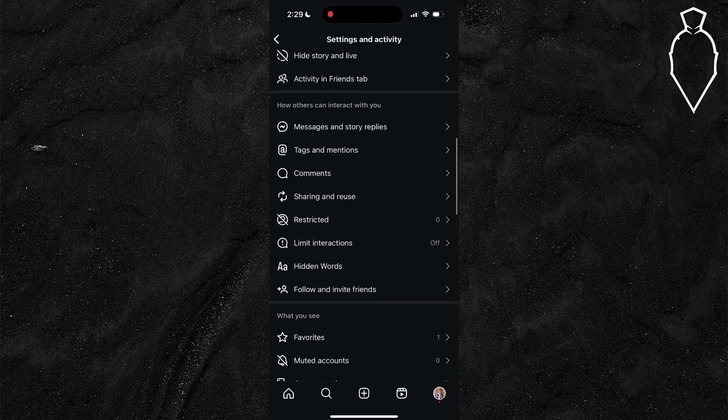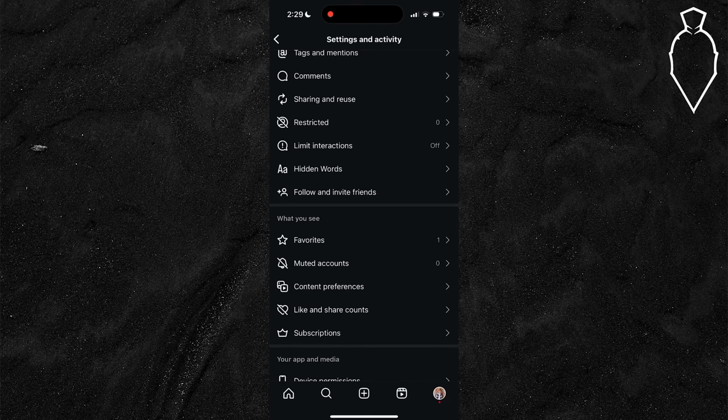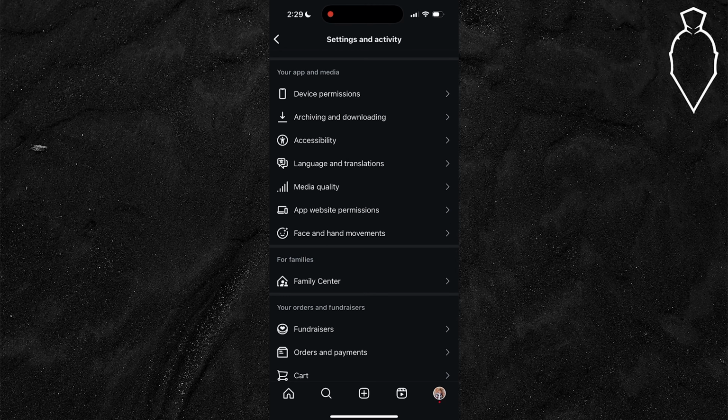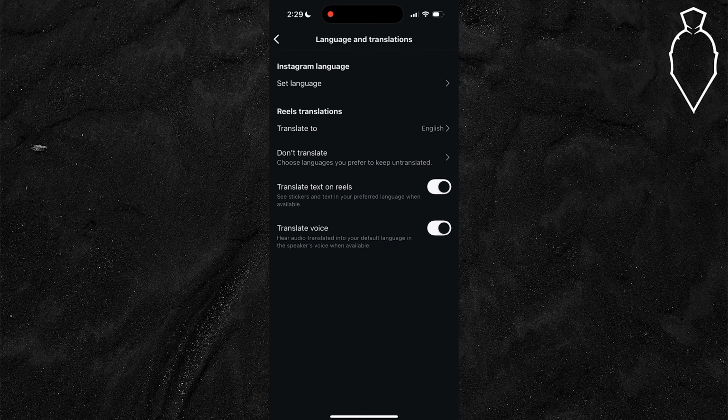From here, scroll down till you see the option that is labeled language and translations. It has this little weird looking icon next to it, and it's in the your app and media section. Go ahead and open up that section, and there's going to be an option that says set language. Click on it and then hit continue.